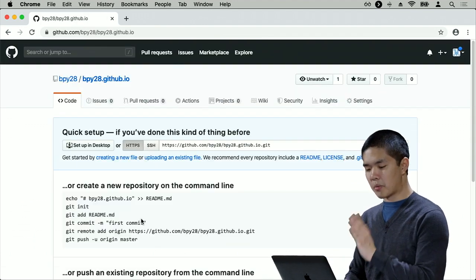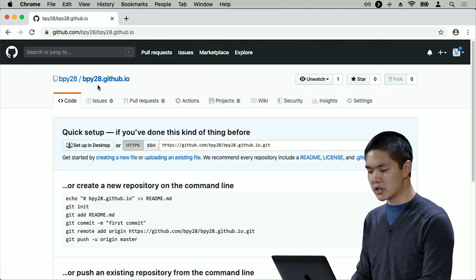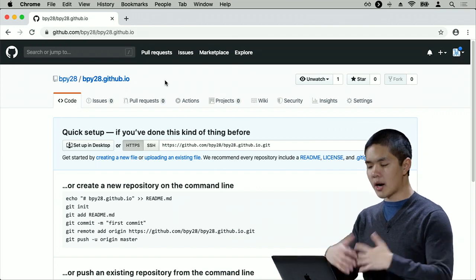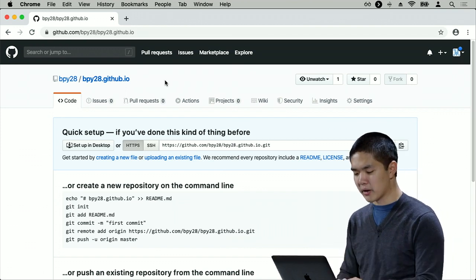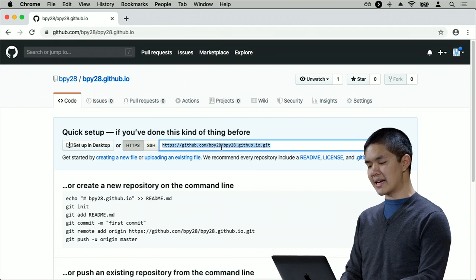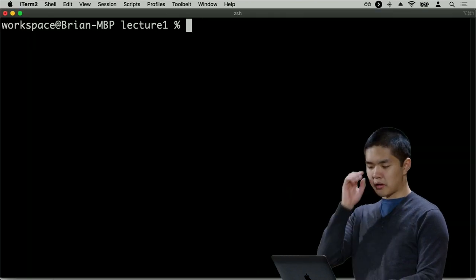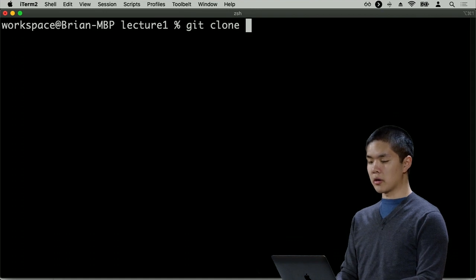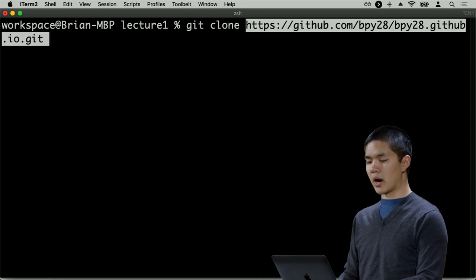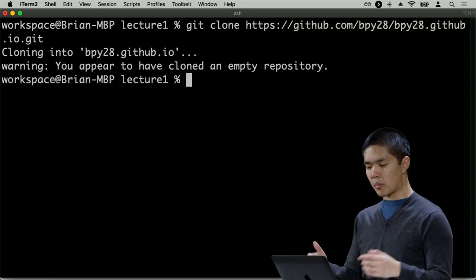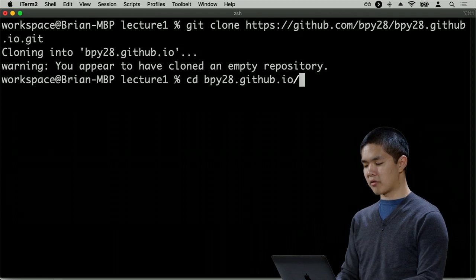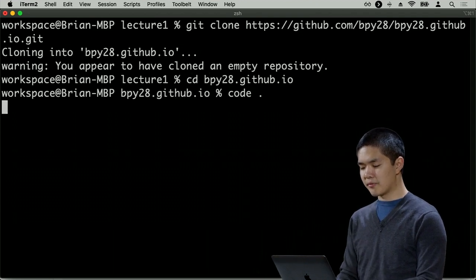If you create a GitHub repository called yourusername.github.io, it will automatically be supporting GitHub Pages. And what that means is that I can take this URL and I can clone it. So I can say git clone followed by this URL. I've cloned an empty repository, but I can go into this repository and add some files to it.